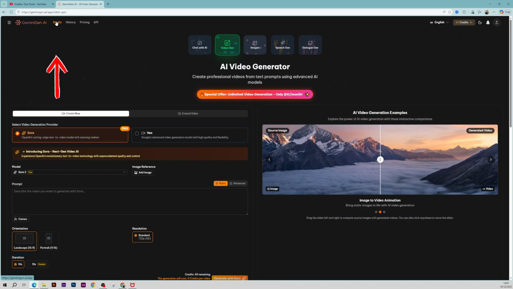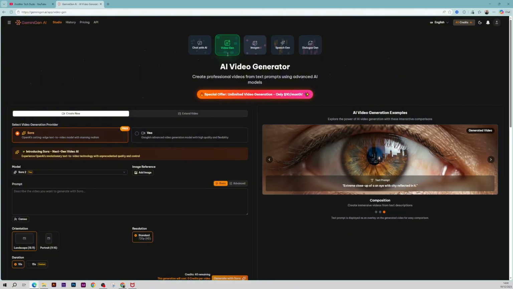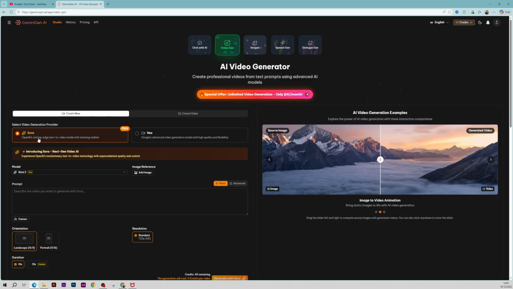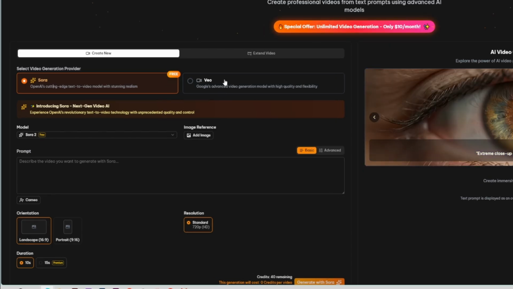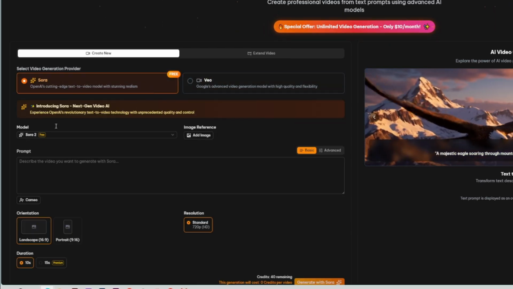Now in the top menu, click on Studio and then Video Generation. As you can see here, we have Sora Video Generation and it's for free. Also, we have the VEO option and it's also free. Starting with Sora, here the most important thing is to choose the free model SORA2.